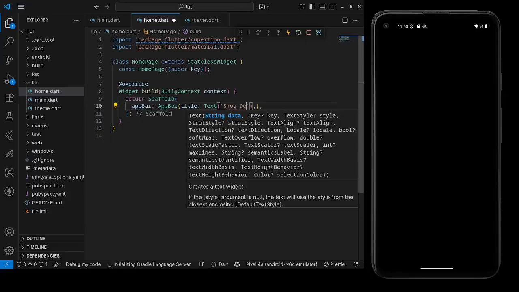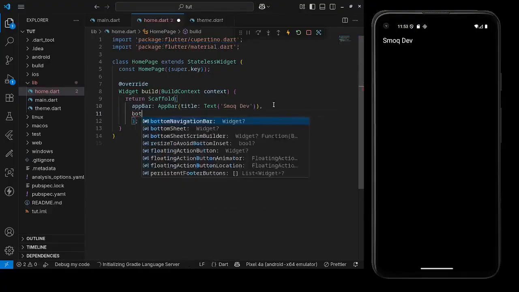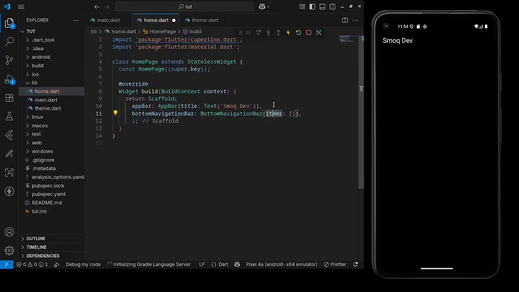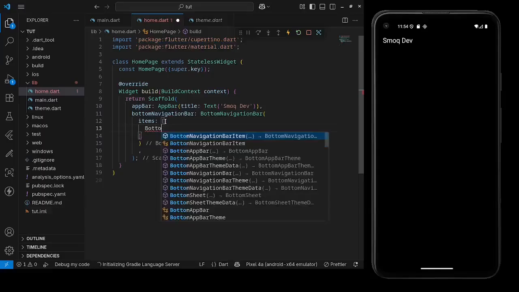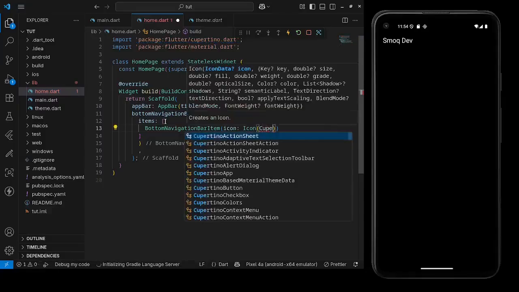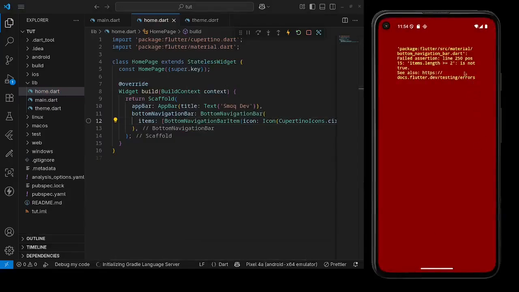Next is the bottom navigation. So the bottom navigation takes a bottom navigation widget, and the bottom navigation widget takes a list of other widgets, bottom navigation item widgets. I'm going to add my first widget, bottom navigation bar item. This one takes two required widgets too, the icon and the label. So now it's telling me that I need at least two of these items, so I'm going to copy and paste, then I have two.